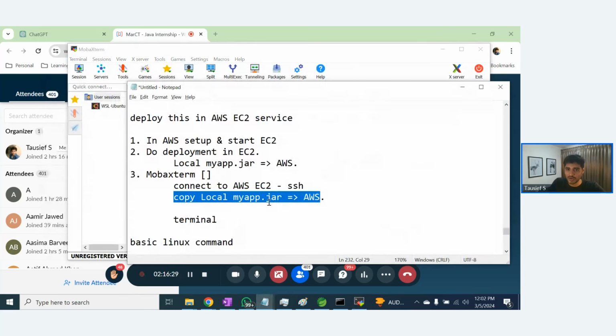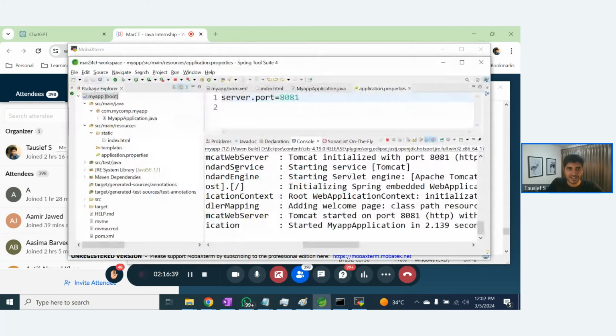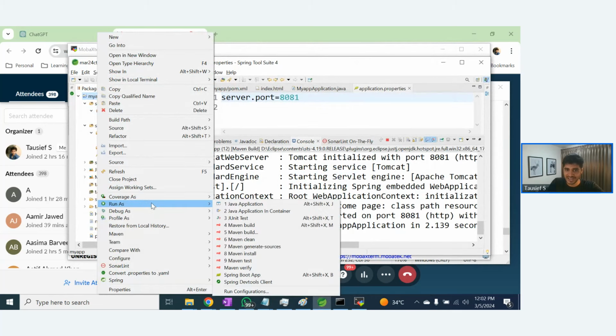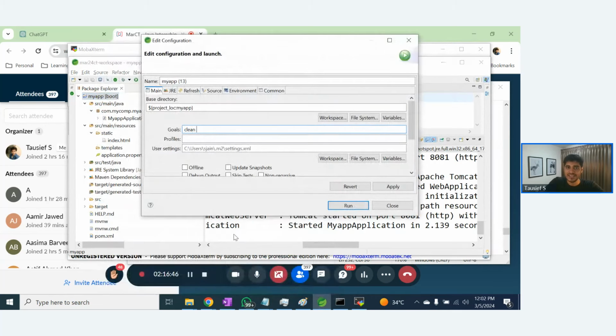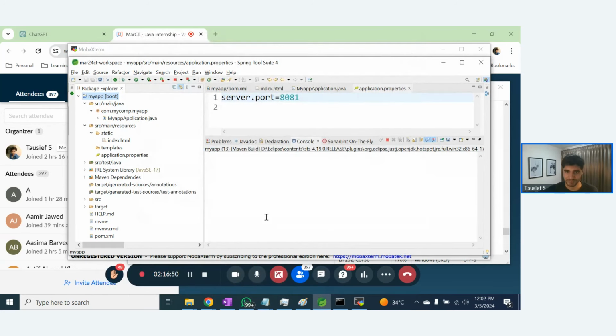And to copy from local to AWS, we have a command called SCP. You can again use this in MobaXterm. So from local, where the code is available, I'm trying to build it again. You have to first build it: right click, clean, package, and let it happen. This package is going to give us a jar file.